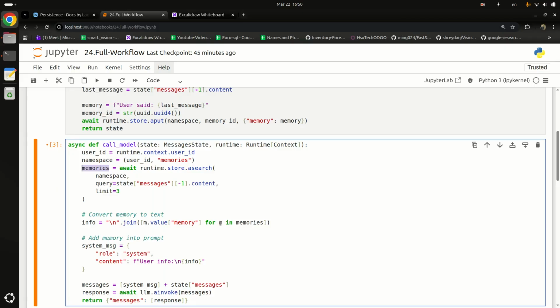We are saying for m in memories, m.values memory, so we only need the text from these memories, and we are saying \n.join. In the first line there will be my name is Ali, then in the next line I am an AI engineer, and in the third line I like pizza. That is the functionality of \n.